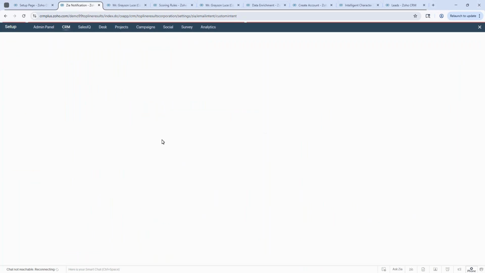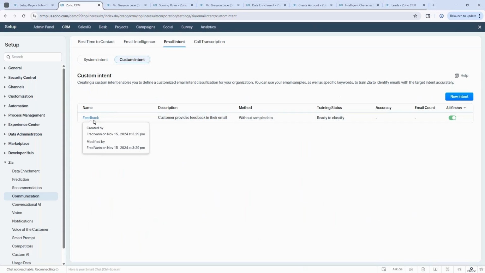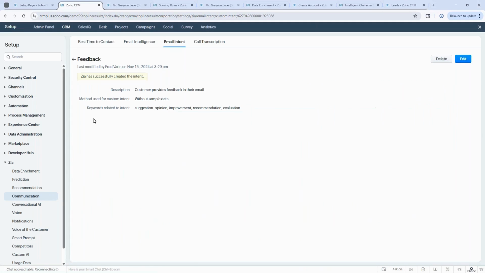So I've just created this simple feedback intent in which I'm hoping to look for if a customer is providing me feedback in an email. And with this, I'm specifically looking for keywords such as suggestion, opinion, improvement, recommendation, or evaluation as the keywords to trigger that this email is about some sort of feedback that I should potentially be looking into.